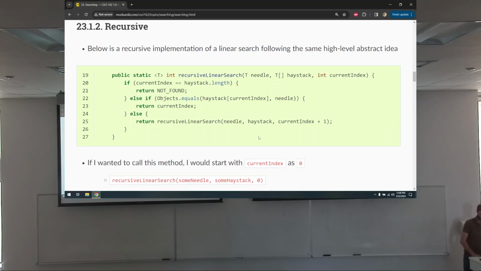So let's talk through this. Some needle, some haystack, and it starts at 0. Let's say the array is some arbitrary size. Let's say it's 5, whatever. So is 0 equal to the length of the haystack? Is 0 equal to 5? No. All right. Now I'm looking at the else if: is haystack at 0 the needle? If it is, return true. Otherwise, call the recursive method again with needle, haystack, but this time 0 plus 1 will be the current index. So 1. So go to the beginning of the function.